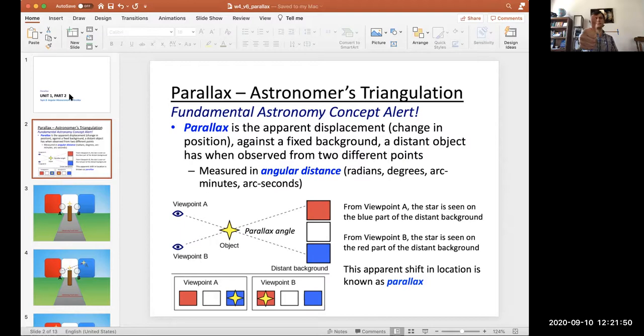Whenever I do that, probably no surprise to anybody, now my thumb doesn't look like it's covering up the green light on the camera. And if I switch back and forth, it looks like my thumb is moving back and forth. There is an apparent displacement, an apparent shift measured against the background. And here my background was my computer screen where I could see the green light. So that shift back and forth, that apparent displacement, is what we call parallax.